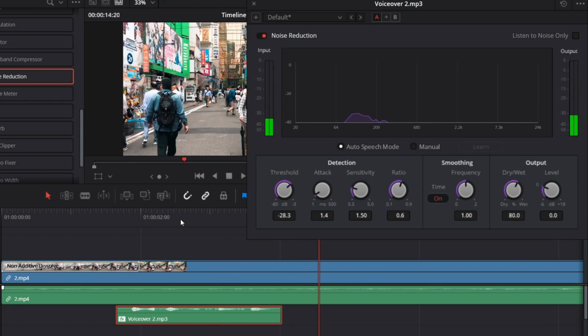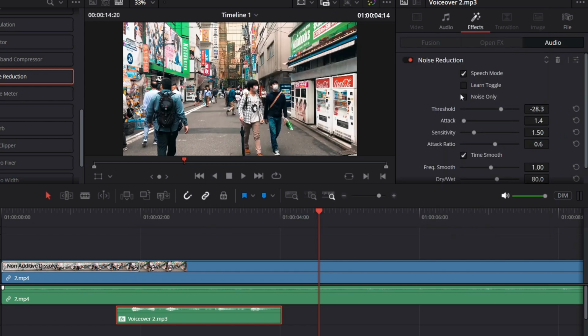Yeah, that sounds pretty good. I practically can't hear any of the static we had earlier. So that's how to clean up audio and remove background noise in DaVinci Resolve.